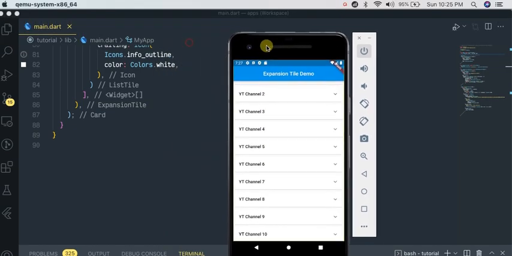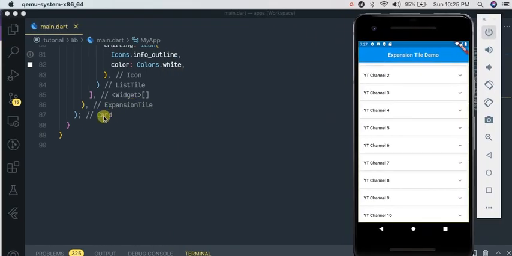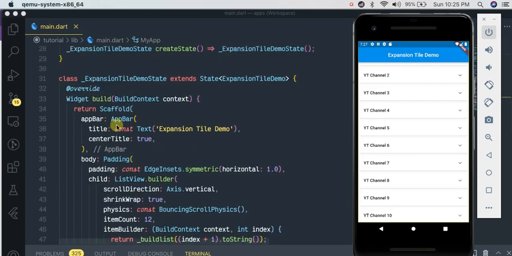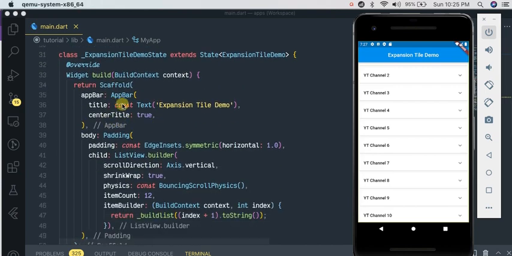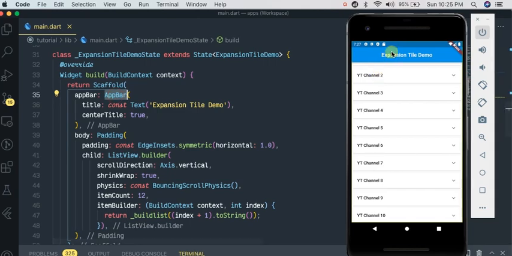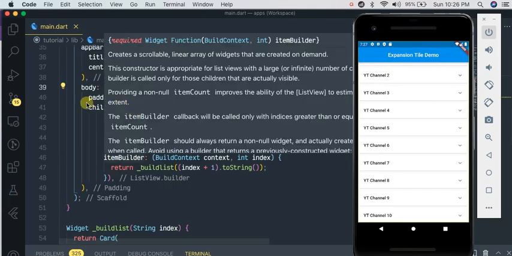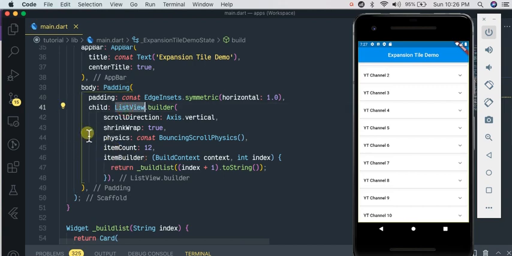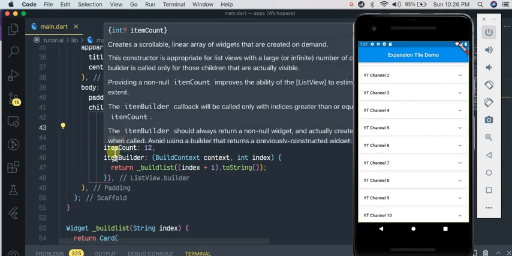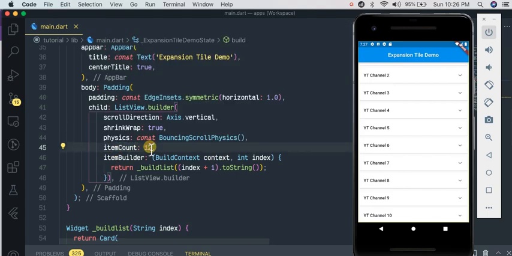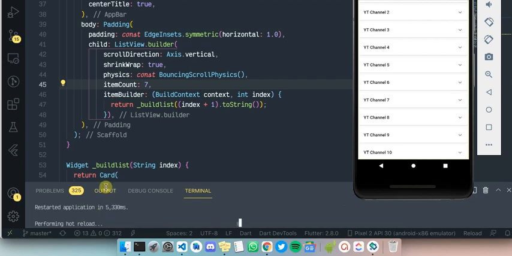Okay, let's go through the code a little bit. We created an app bar with a title, and in the body you put a padding, then started with the list view: scroll direction vertical, shrink wrap true, physics bouncing, item count 12. We can even reduce it and see the effect. Let's make it 7, save, restart.